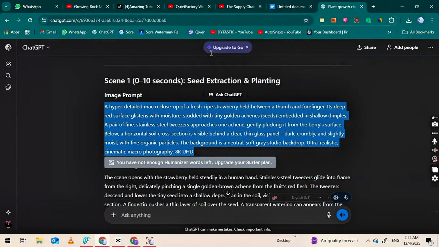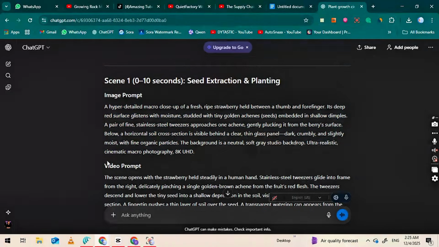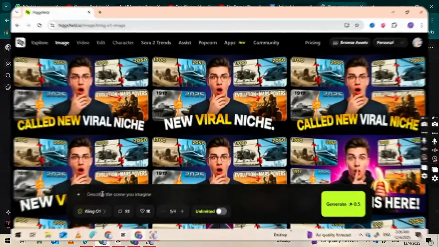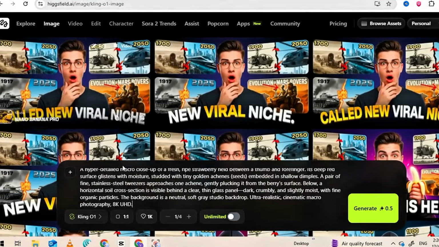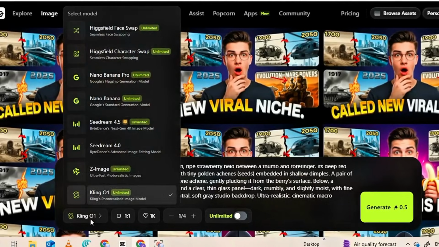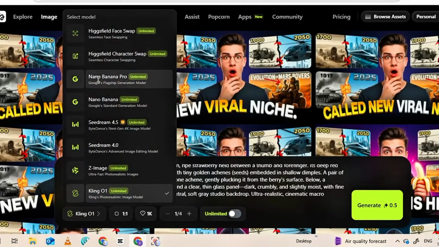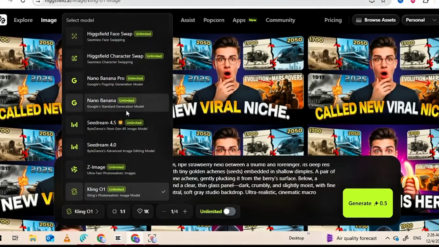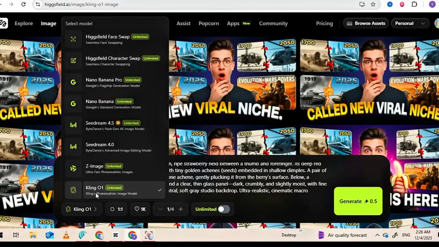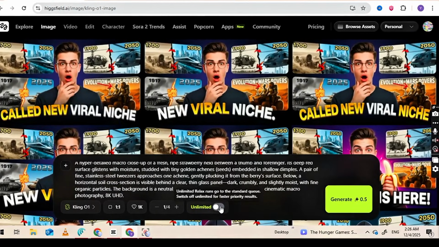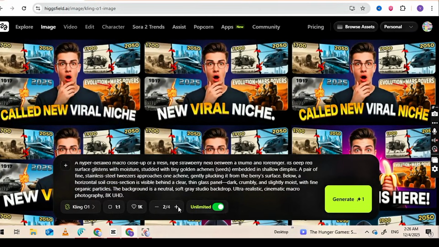So go back to ChatGPT, copy the first image prompt, and come back to the Higgsfield website. Paste your image prompt into the prompt box. In the model section, make sure you select the Kling O1 model. There are many other models available, but choose Kling O1. It produces high-quality images. After that, set the aspect ratio to 9:16.